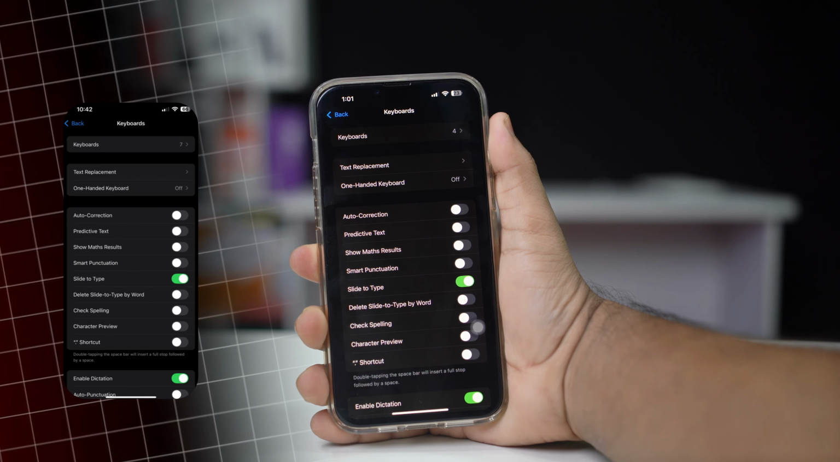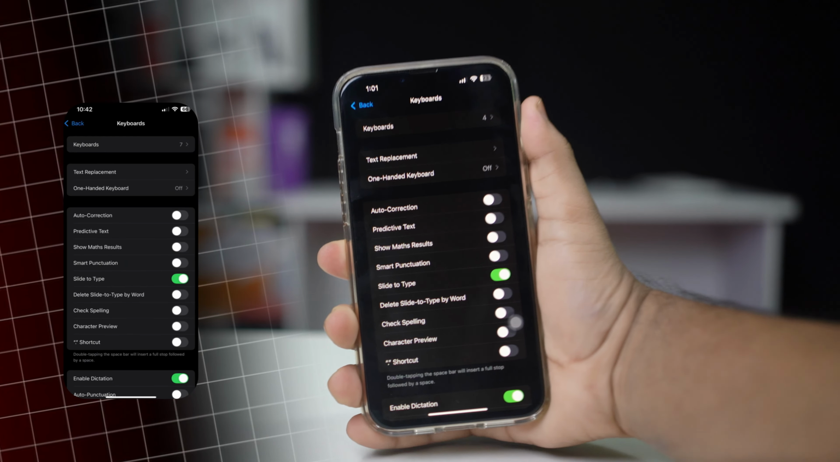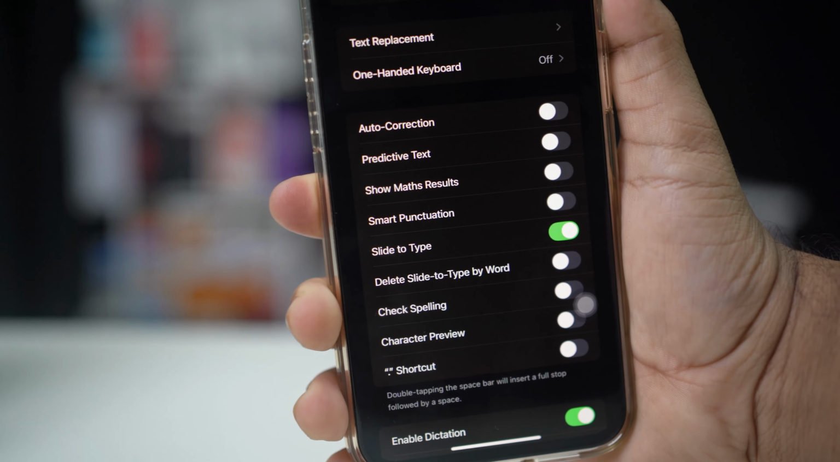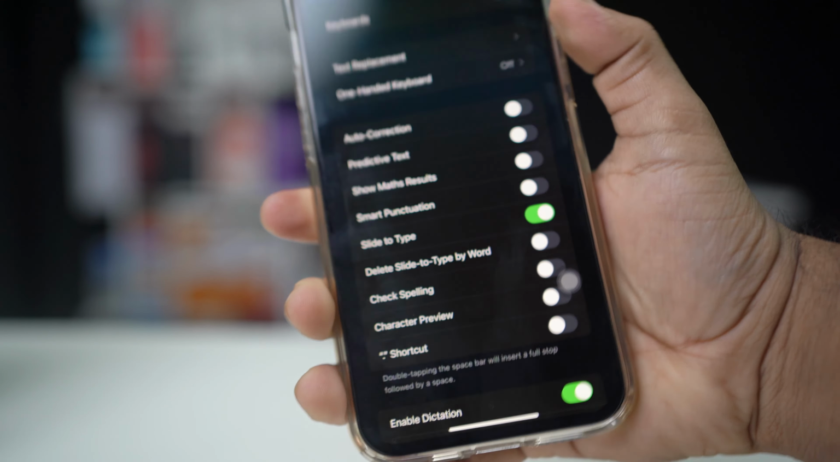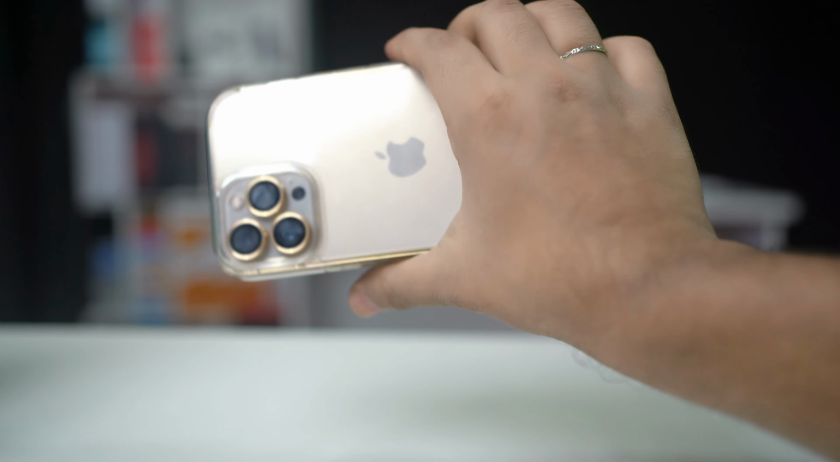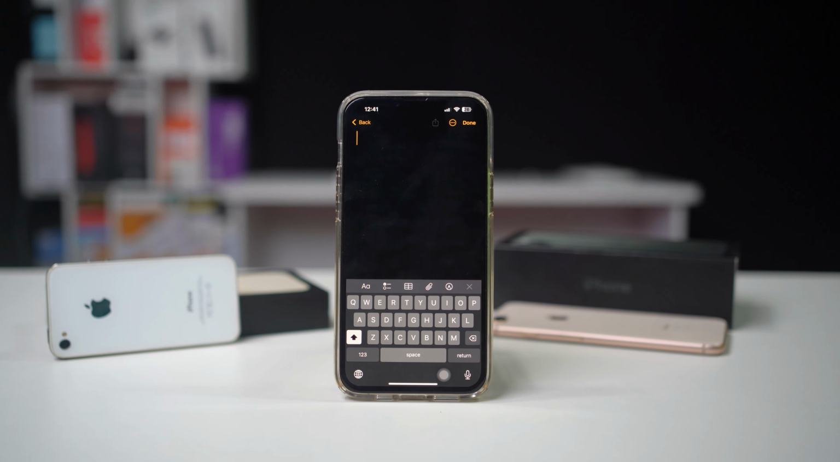Having trouble with the slide to type feature not working on your iPhone? If the swipe typing feature isn't functioning, don't worry, this guide will show you how to fix the issue. Let's get started. Solution 1.